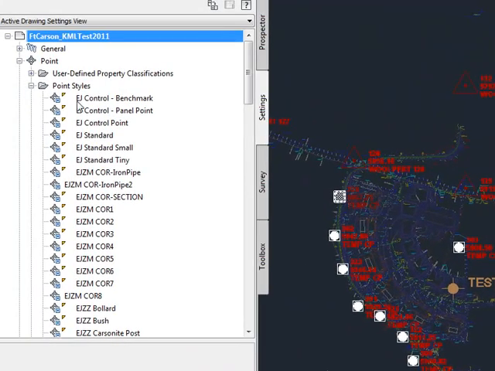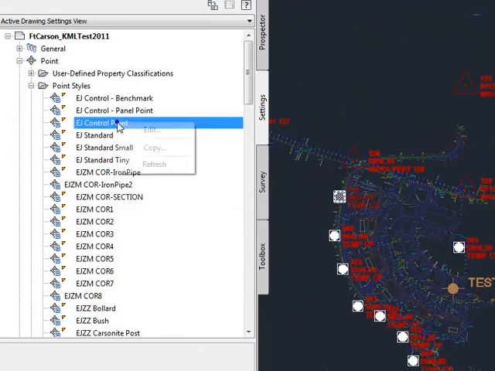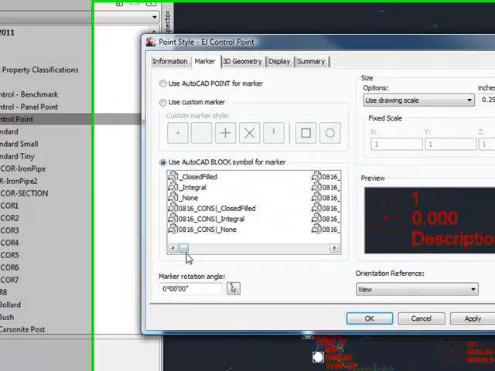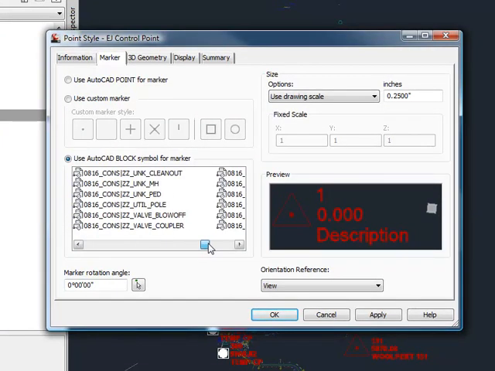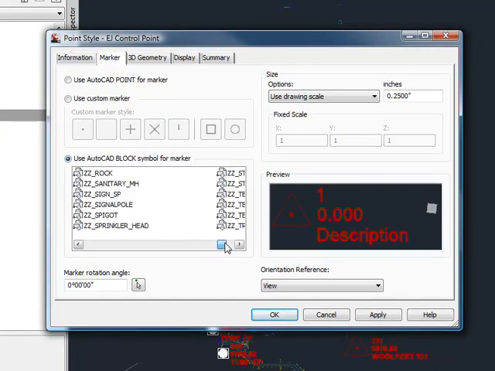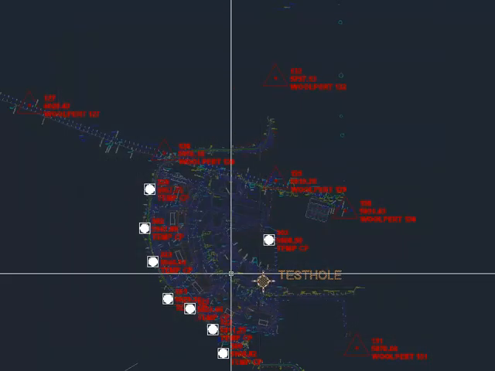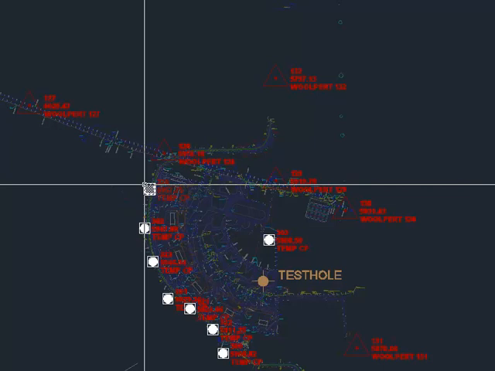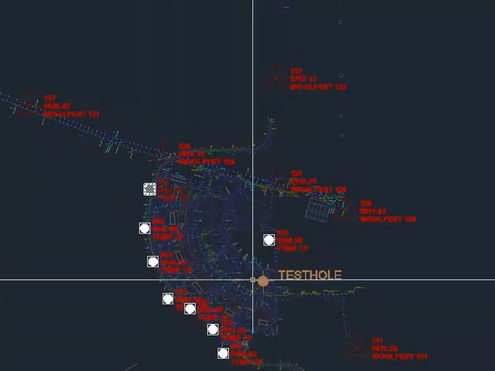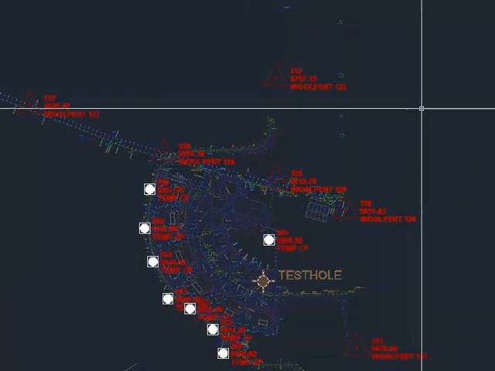Now if I were to come over here and take a look at the style of one of these, say this control point here, then we can see that it's set to use an AutoCAD block for a symbol. And if we can find it in here, there it is. So it's set to use that block as its symbol. And similarly, this one is set to use a block as a symbol. Same thing with this one.